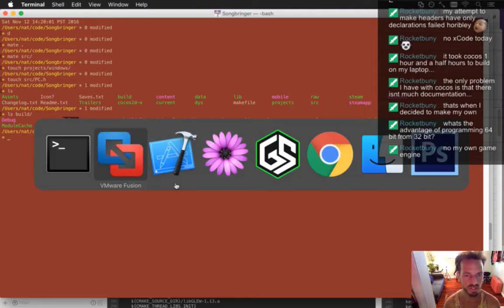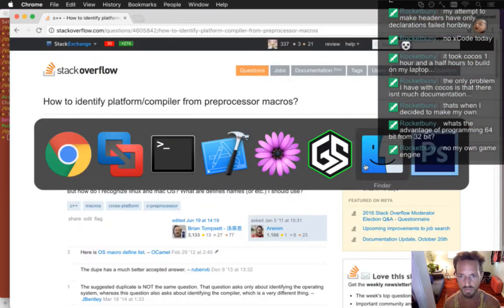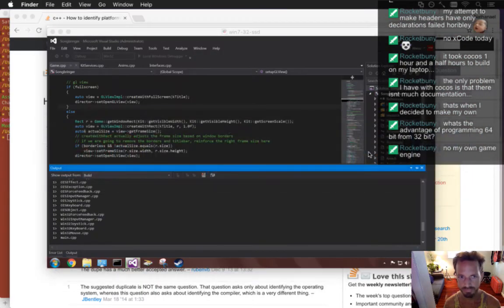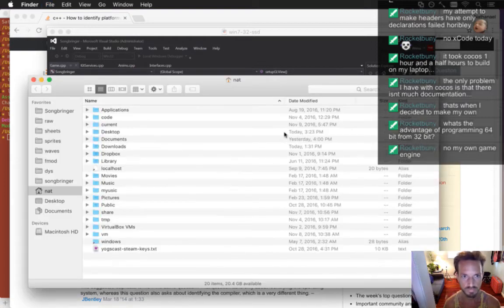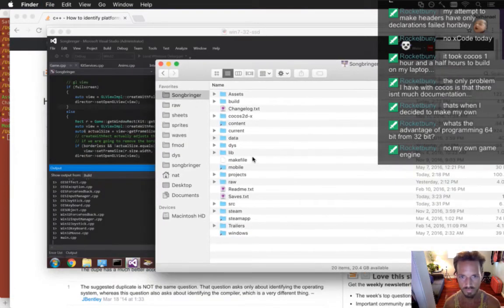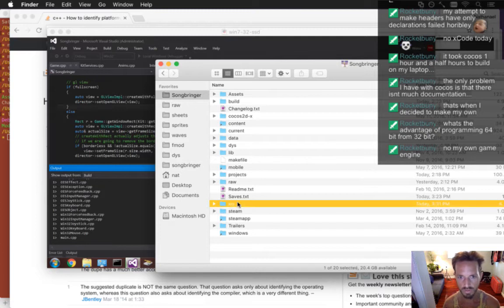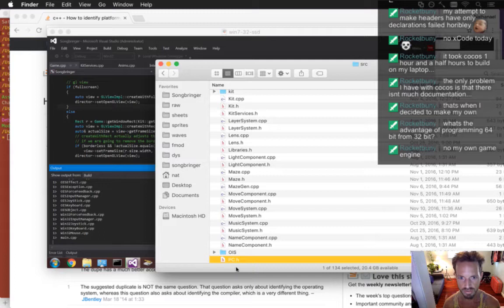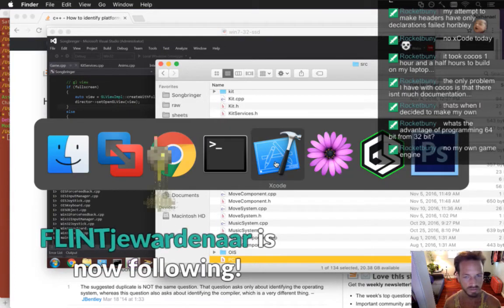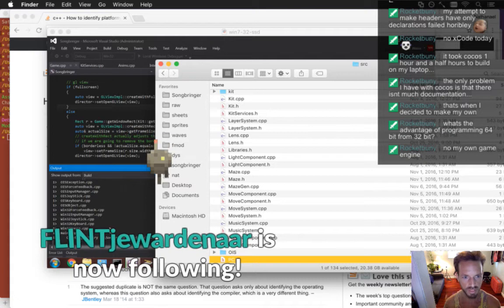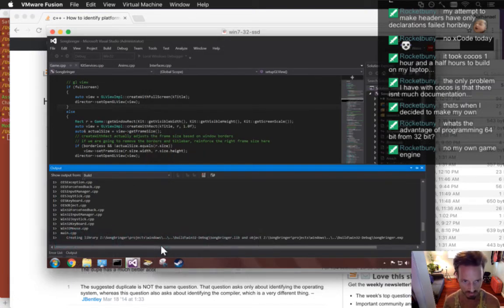So I did touch pc.h. Let's drag that into my Xcode project. Songbringer source pc.h. This will be my precompiled header file. Oh, it's creating the library. Eleven and a half minutes. It took a whole minute, just since it mentioned main.cpp.